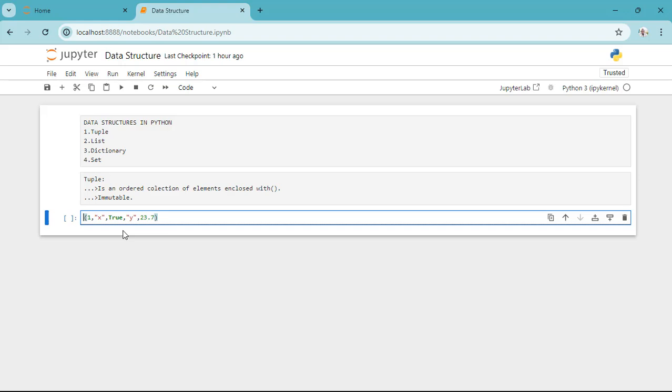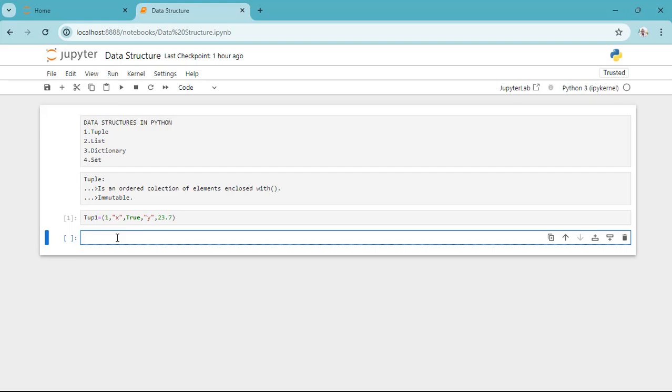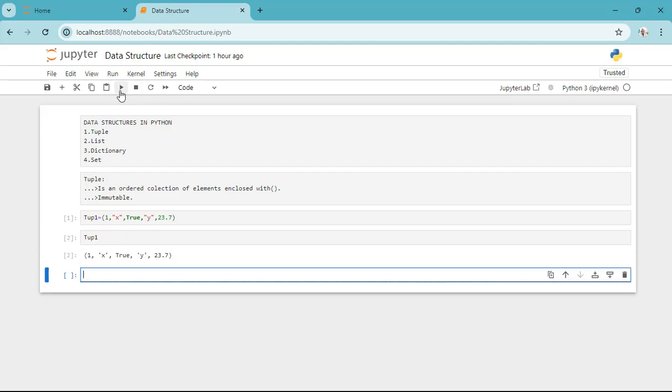Let me assign this as tuple1. So I can assign variable tuple1. Then I run it. When I call on tuple1, you realize that the elements will be displayed as shown.